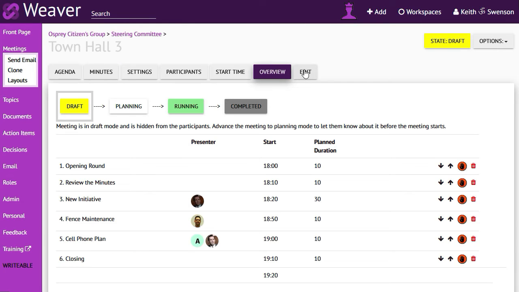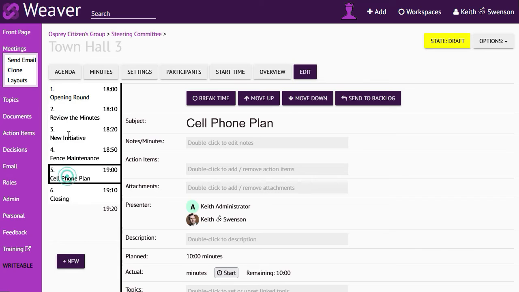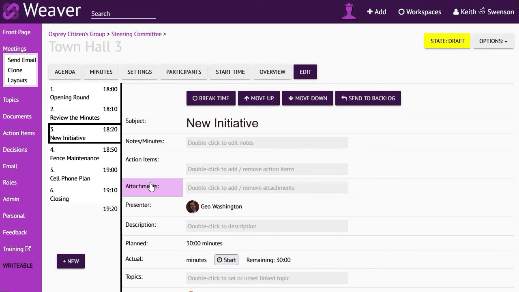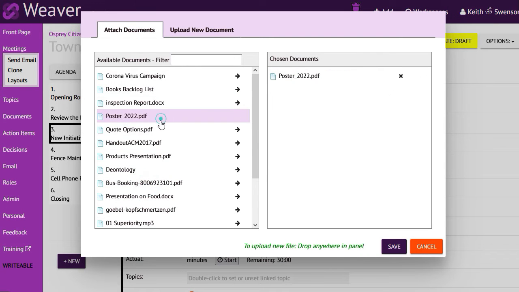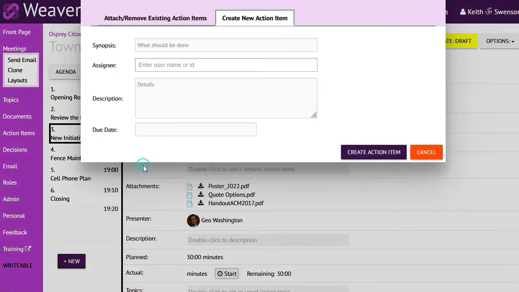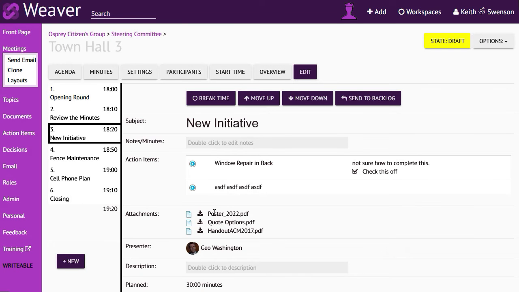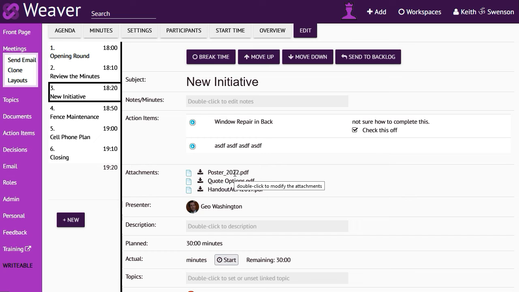Let me go to this last tab here, edit, and this is where you can set all the details on each of the agenda items. Now we've already set up presenters, but another thing, if there's a new initiative, perhaps there's some attachments associated with it. So now we can attach these documents directly to the agenda item. There is an ability to track action items, and as you're going along you may create some action items, or you could attach some existing action items. Let me just do that. I'll remove this one. And so those action items actually get brought into here, and their current status is displayed as part of that.